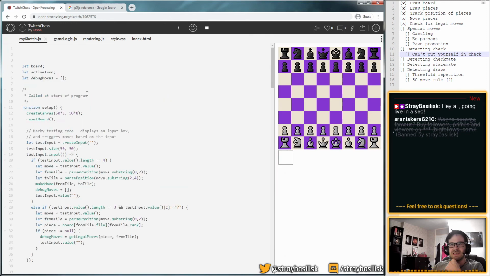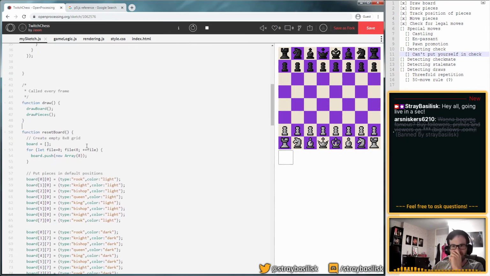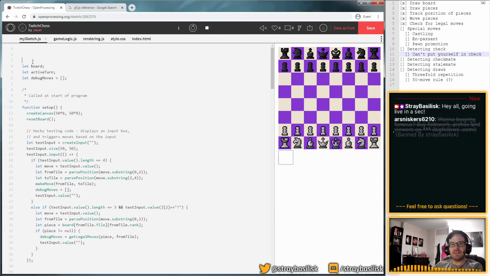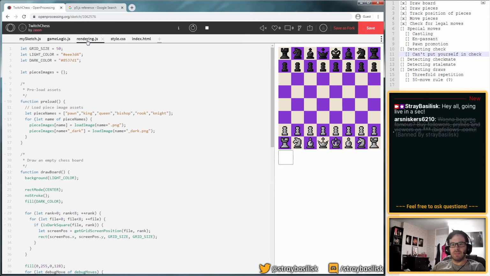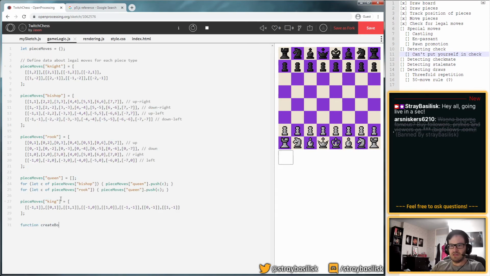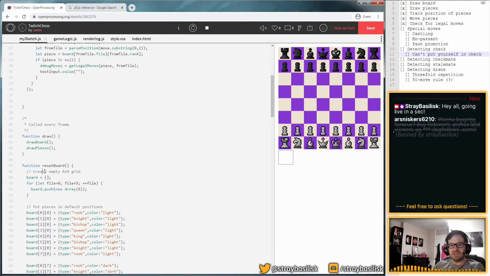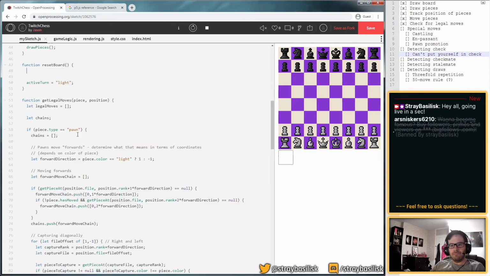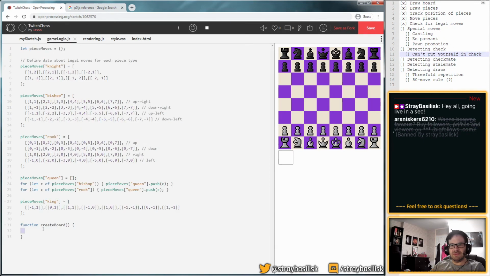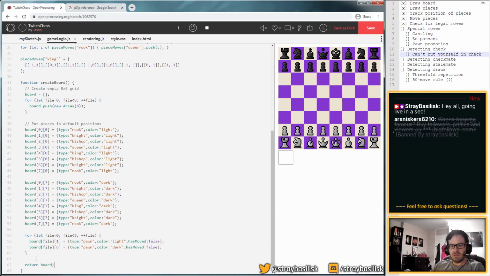There's still a load of board logic stuff on here. So another thing I'd like to do is, this is way cleaner, this reset board. I've got a global board thing. I think I want to just have, in my game logic, maybe a create board. So rather than just doing this, I'm going to actually return it, and then I'll store that in a variable. So let's return the board like that.